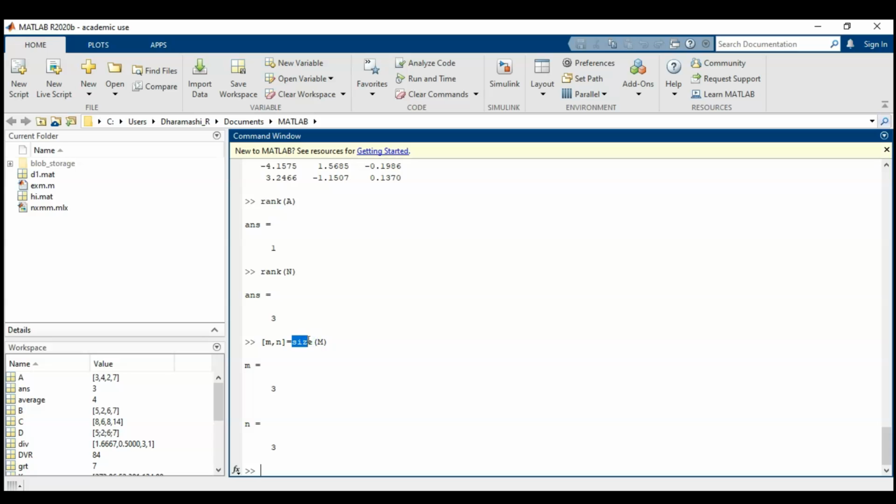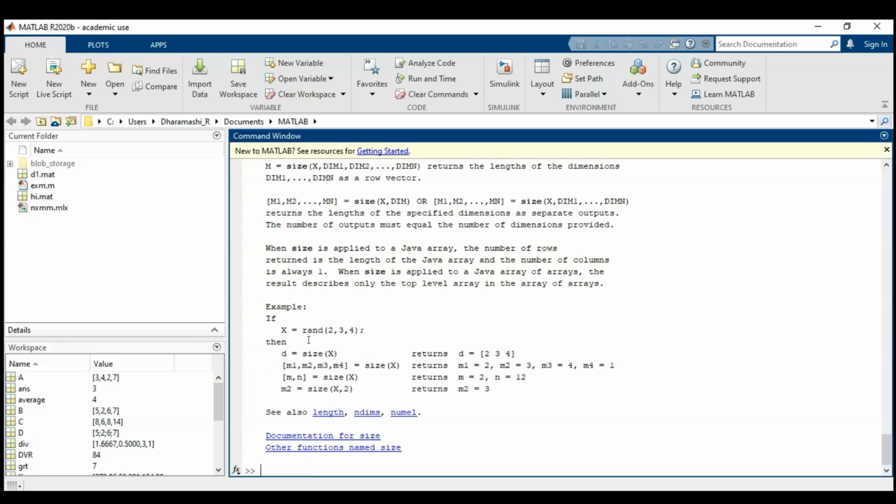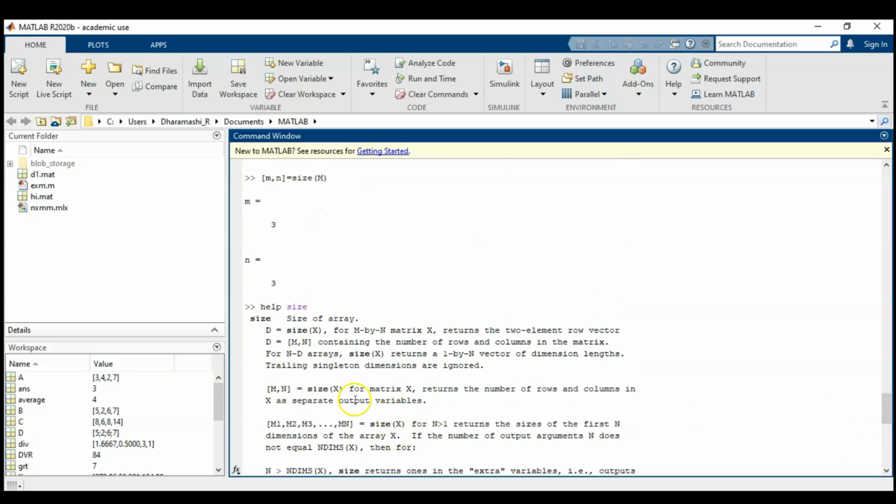If you want to read more detail about size, you can just write help size. It will show everything about that command. And see, this is size(X) for an m by n matrix, and everything you can read here.